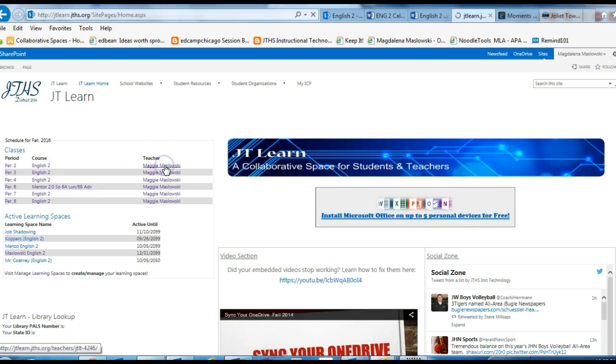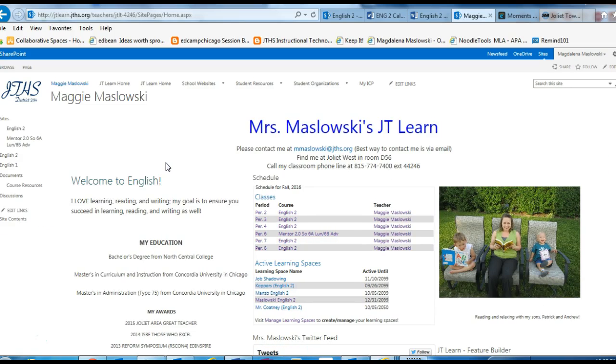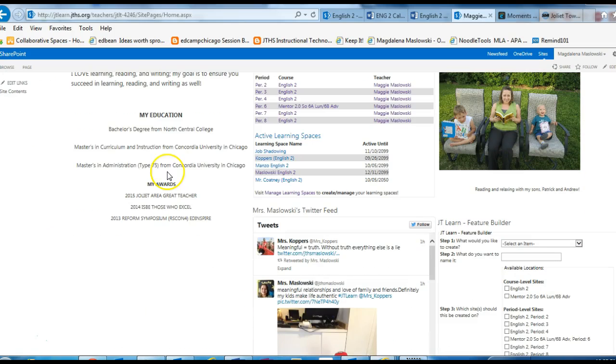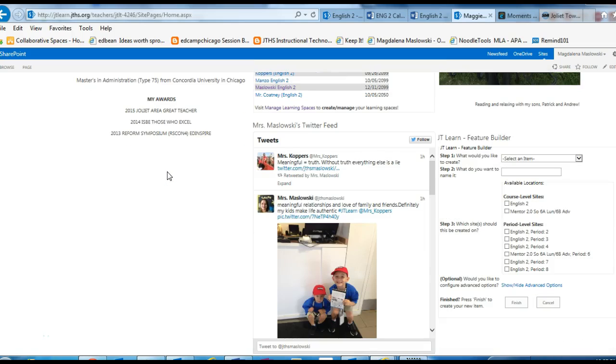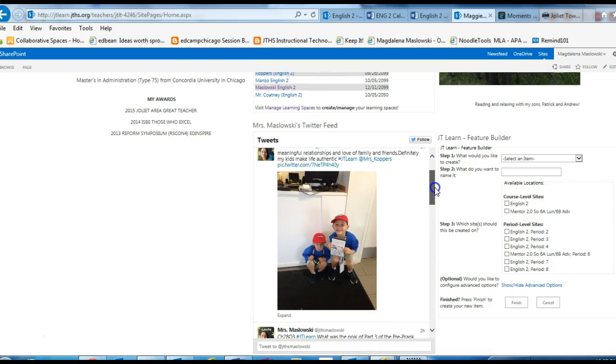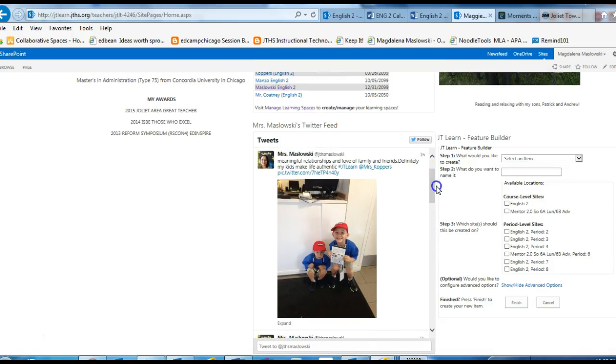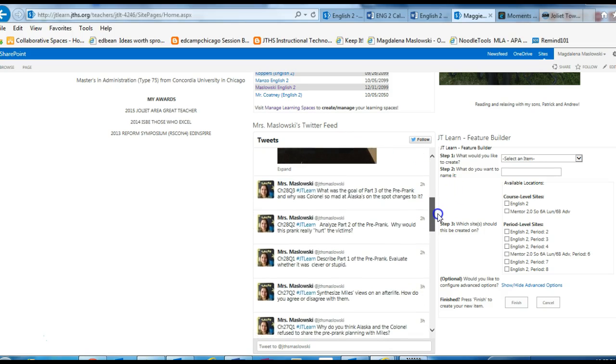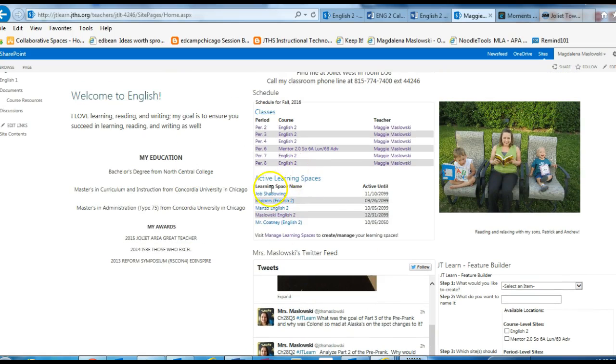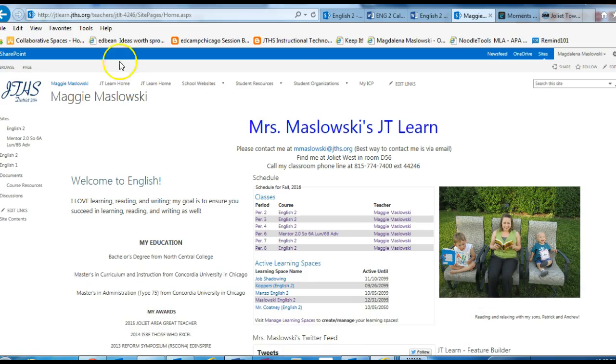So looking at my teacher page, it has not really changed much from last year, except that I added a Twitter feed so that they see my @JTHSMaslowski tweets, which pretty much this summer have been summer reading, as you can see. And then I have also been able to do the feature builder where you can see the active learning spaces and then have all that stuff on there.